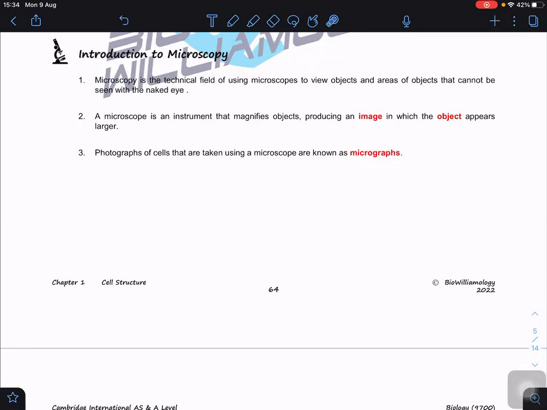Microscopy is a technical field using the microscope to view the object and the area of the object that cannot be seen with the naked eye. So that's why I use a microscope. A microscope is an instrument that magnifies the object and produces an image in which the object appears larger. This kind of image is known as a micrograph.